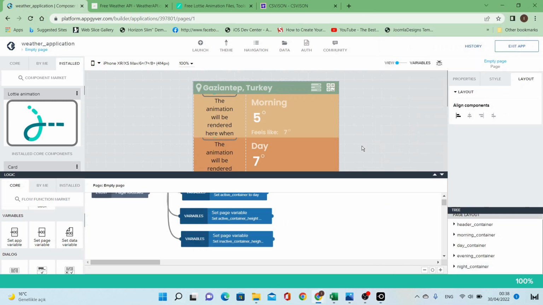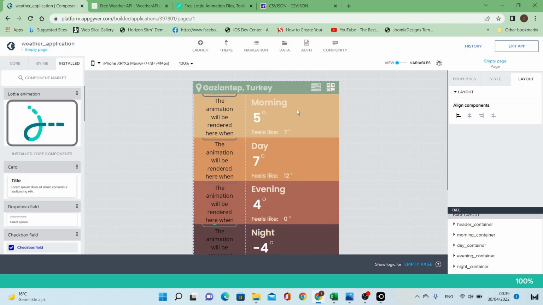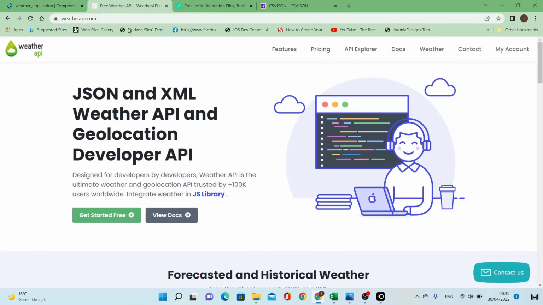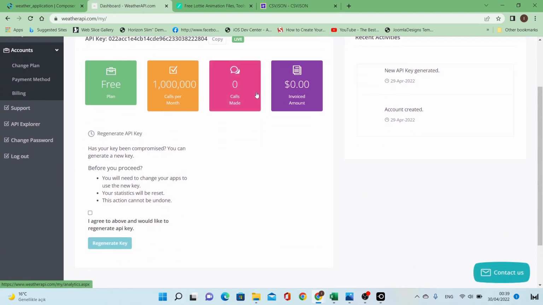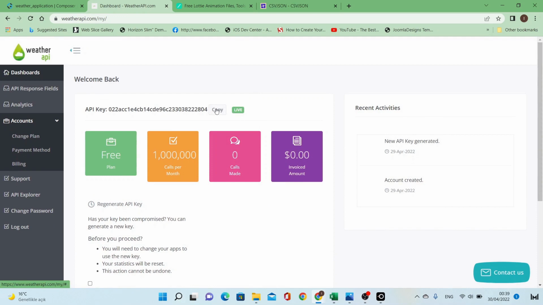And now we will go to the next step, to the weather API. So let's go to weatherapi.com, and after creating an account, you can go to my account and then copy your API key.